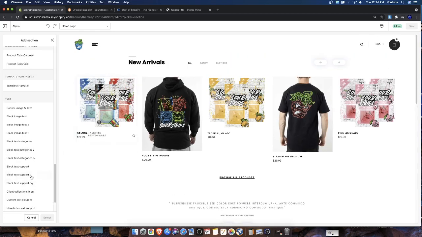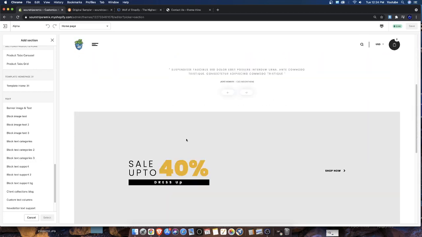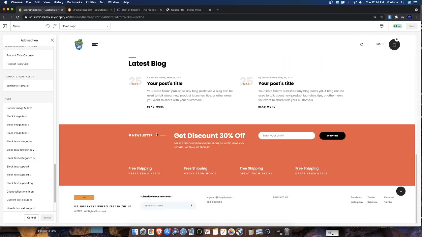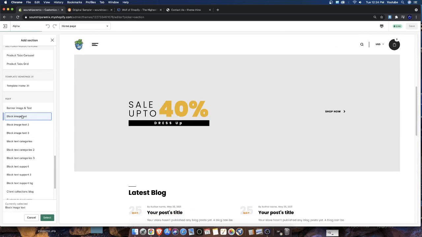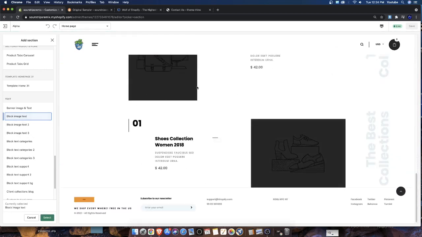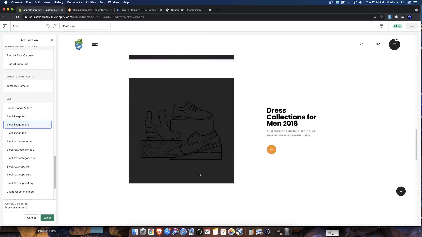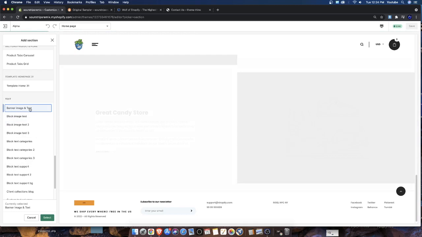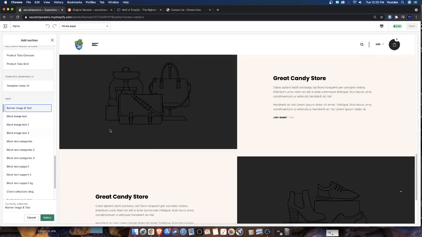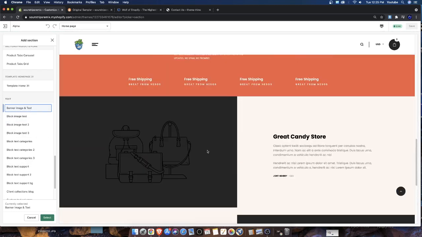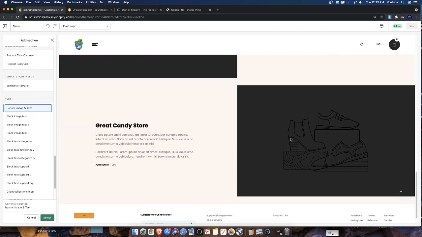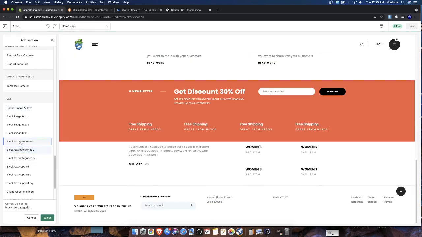So with that being said, let's go ahead and add some image type content on our store. Let's look at the block images. We have this block image here. I actually really like the way this one looks. We have block image text 2, with some images like this, and block image text 1 plus text, which is an image followed by text on the right, and text on the left followed by an image, which is pretty good. Also, we have block text here.